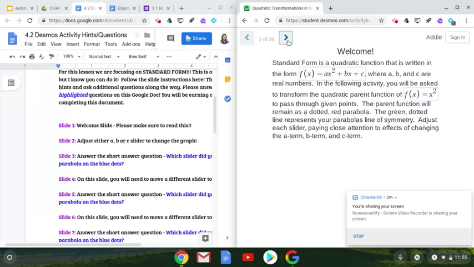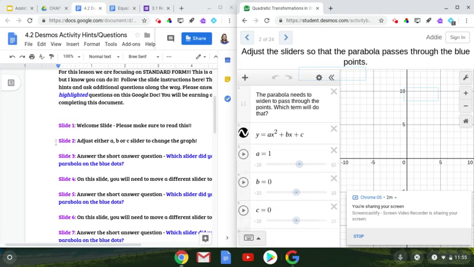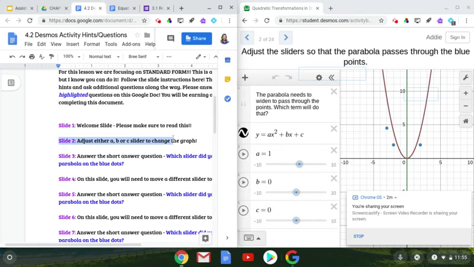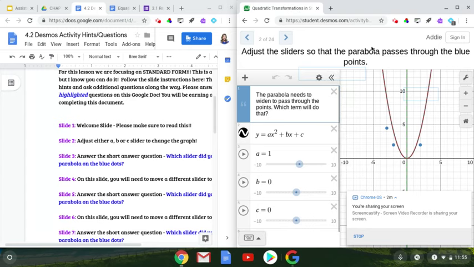So then we go to slide number 2, and my instructions over on the Google Doc say adjust either A or B or the C slider. So that isn't very clear here. It says it above, but again, a lot of my students don't see the actual instructions. So the slide by slide instructions I've found are very useful.